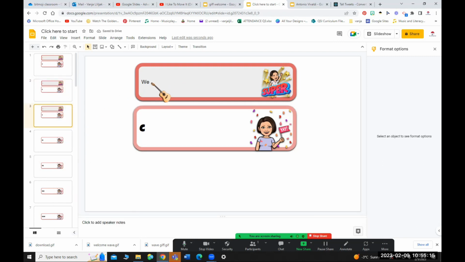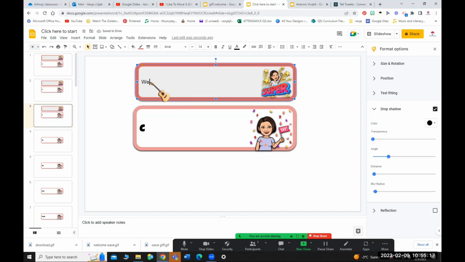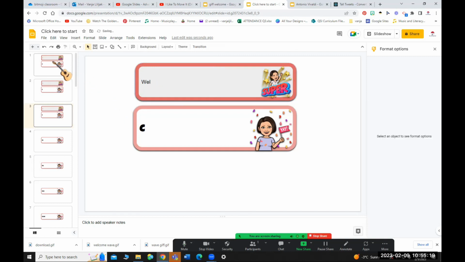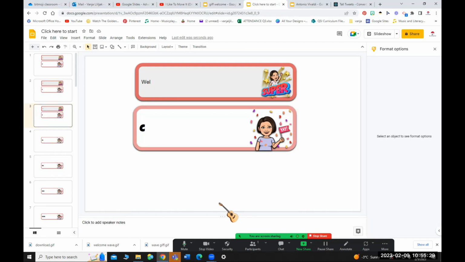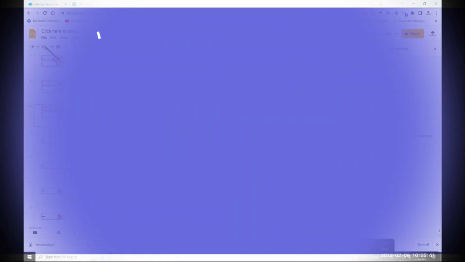On my third slide, I would add the letter L. So W, E, L, all the way down. So duplicate, change the letter, until I am happy with my product. Now, since I have already made mine, I'm going to show you how to turn these Google Slides into the GIF.